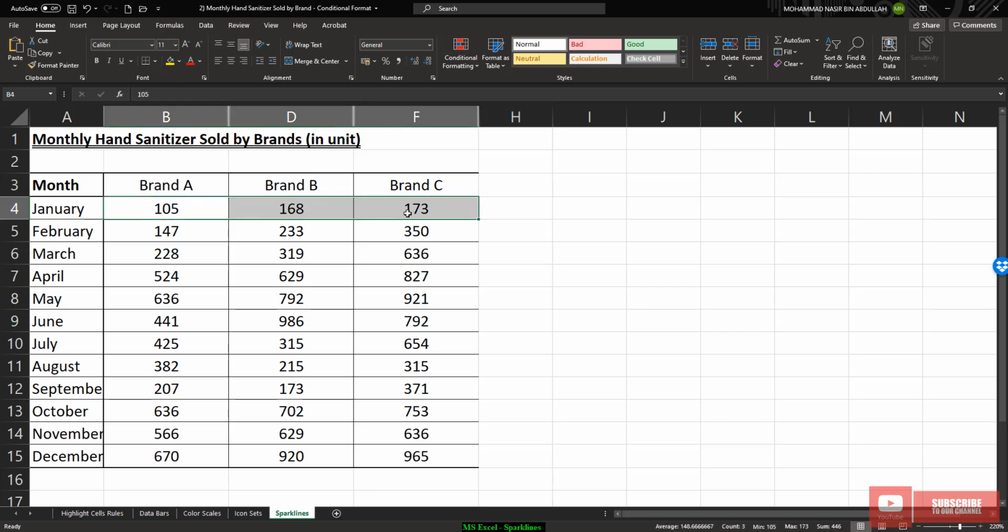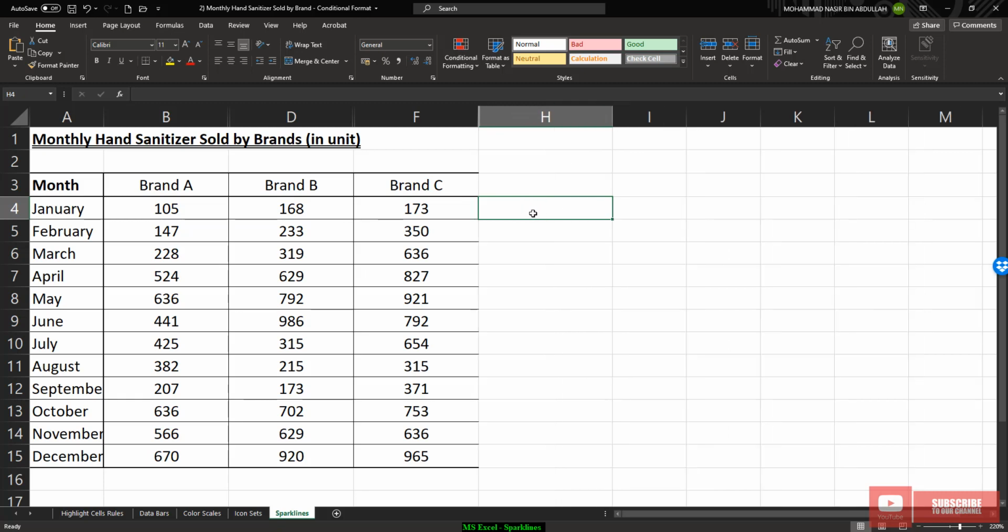Let's say we want to compare these three brands together. Instead of looking at the numbers, we want to see the brief graph. Basically, we want to see the brief graph to catch which brand has the highest value, highest item sold, and which brand has the lowest item sold.